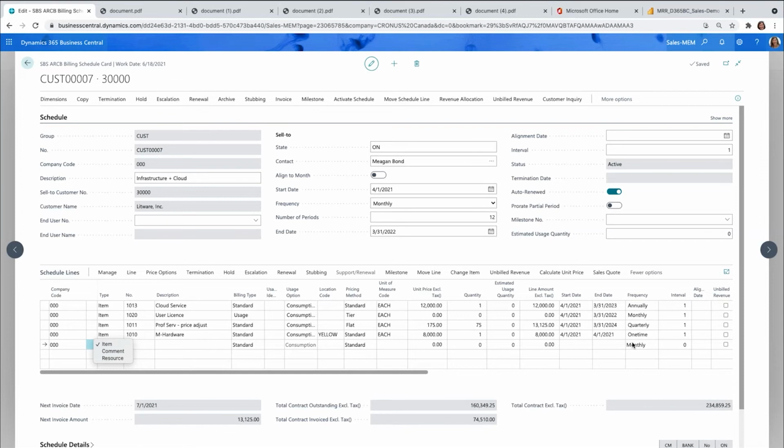Now, whatever we put on the header is going to flow down automatically, but you can see here each one of these lines can have its own set of parameters. So these will all track an invoice based on whatever has been assigned here. So you really get a lot of flexibility where you don't have to set up a separate contract for all of the different billing scenarios. You can include them all on one contract for the customer if you need to.